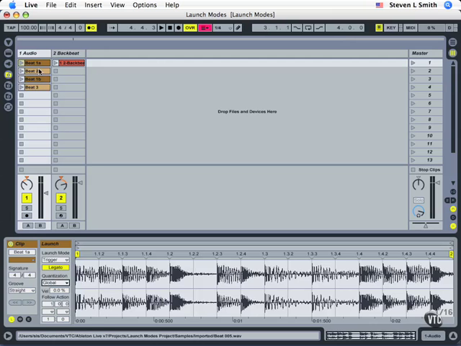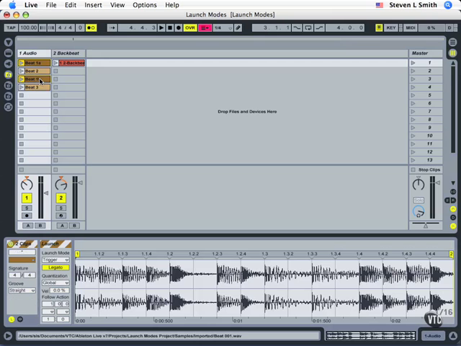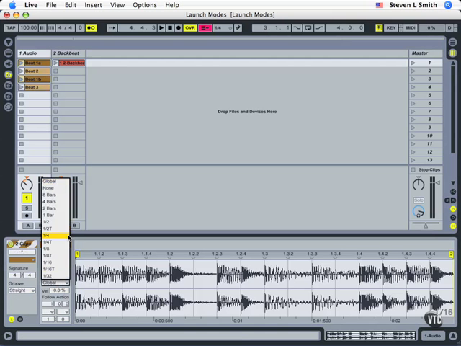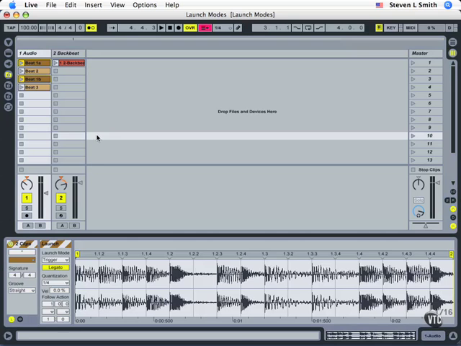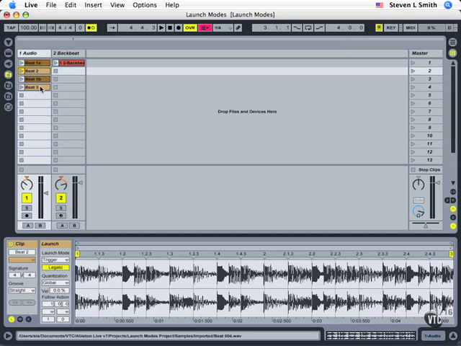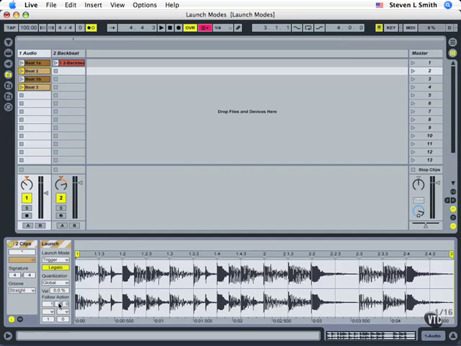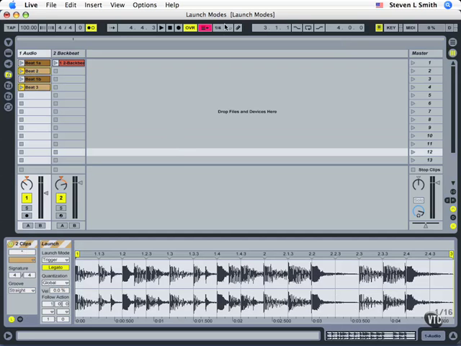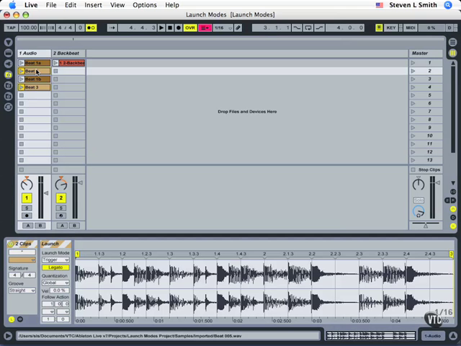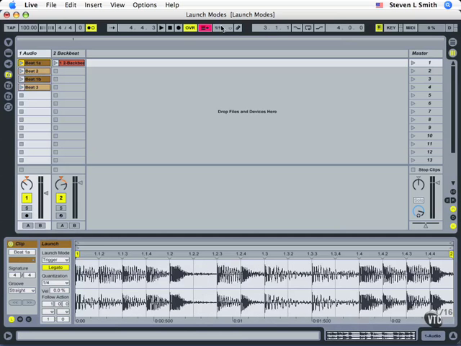So let's take clip 1 and 1B, and we'll set their launch modes to always come in on the quarter note. And then we'll set beat 2 and beat 3. They're at global, so we'll leave that there and change our global setting to 16th notes. So now we have two clips that will respond to the setting of the global and two main beats that will always come in on the next quarter note.